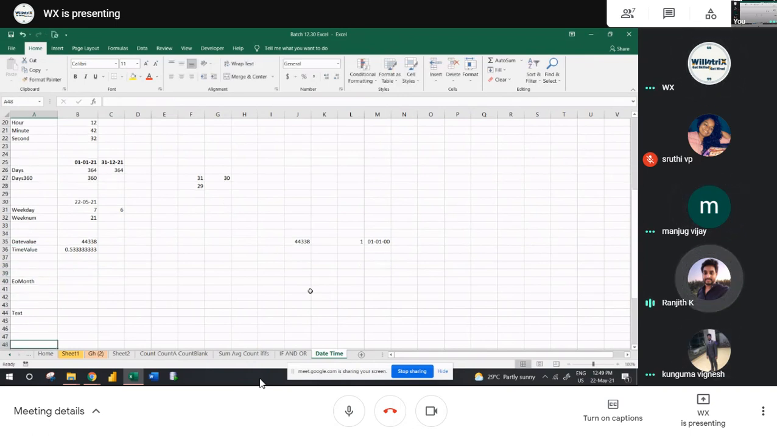The time value, is it in hours or minutes? It's a time value actually. If you mention 11 o'clock, it will divide by 24 hours. This is how it will calculate the time value. Understood? Okay. So that is like 13 divided by 24. Yes.